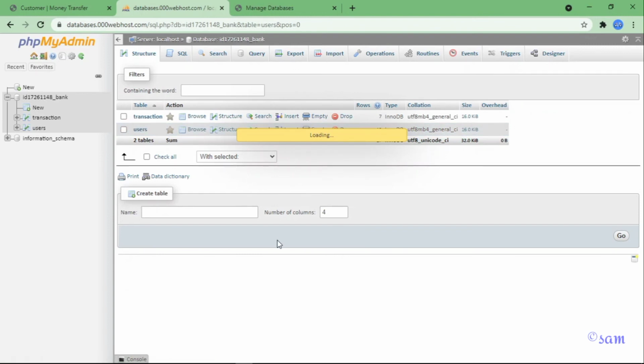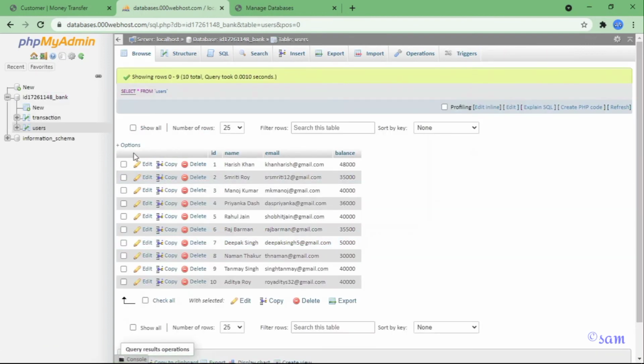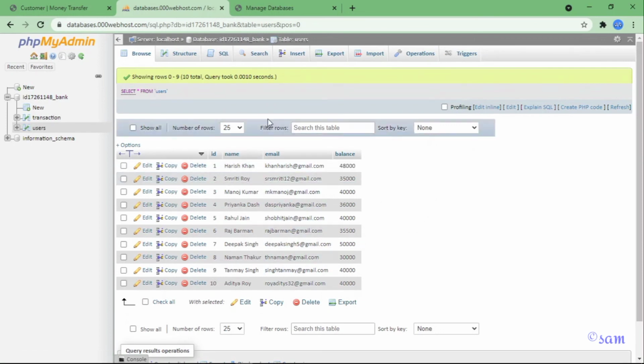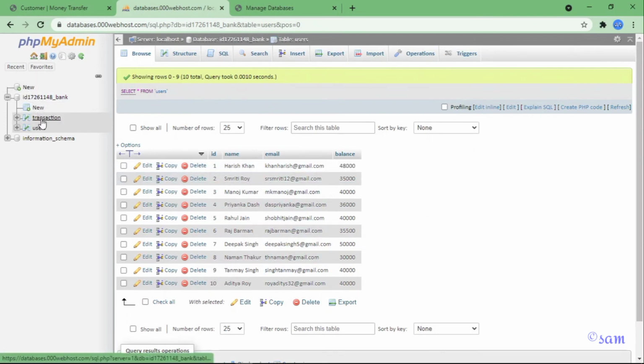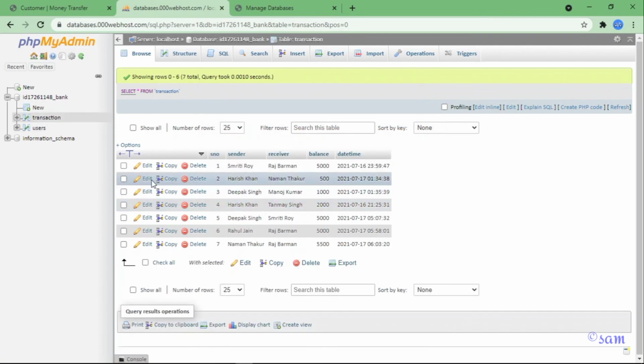Let's go to the user table. The user table stores the user data. Then we have a transaction table which stores the transaction histories. Here you can see the current transaction is stored in the table.